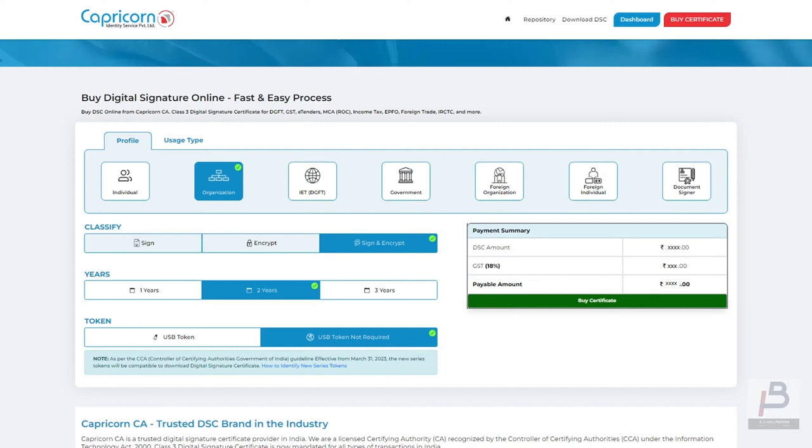If you wanted to purchase the tokens, you have the option, you can select the option. If you select USB token, then you have to mention the shipping address in the next page. Otherwise you can select USB token not required and then click on buy certificate.